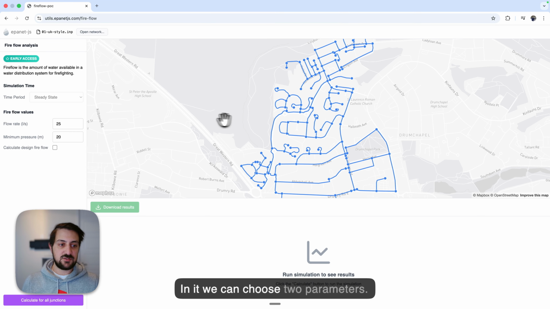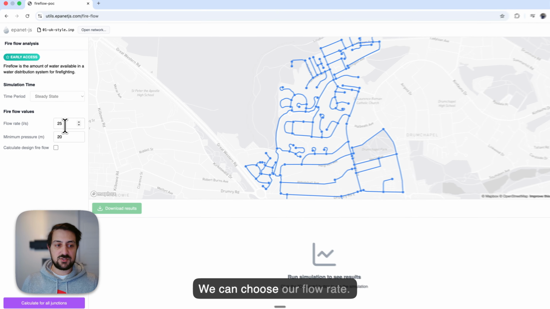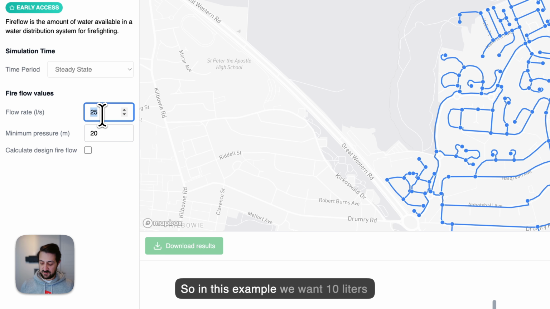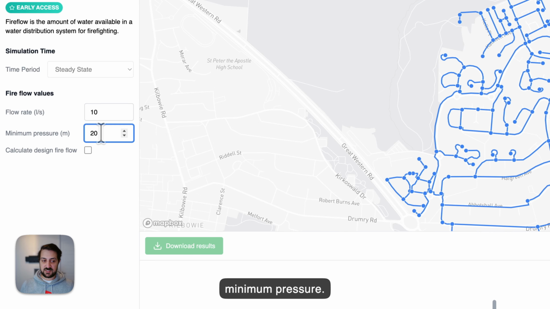In it, we can choose two parameters. We can choose our flow rate. So in this example, we want 10 liters a second from each junction. And then we can also pick our minimum pressure. In this case, we'll do 5 meters.